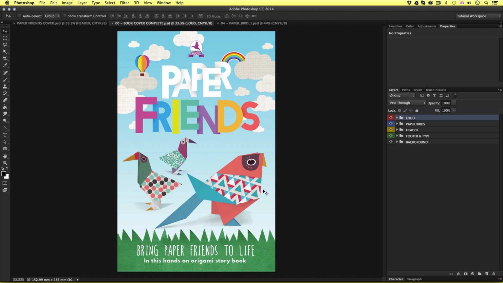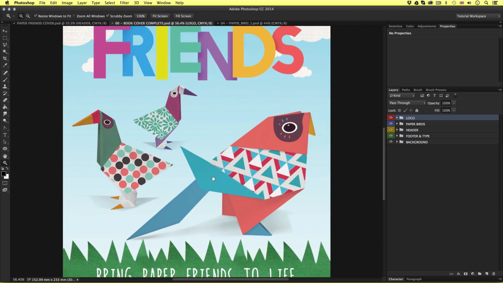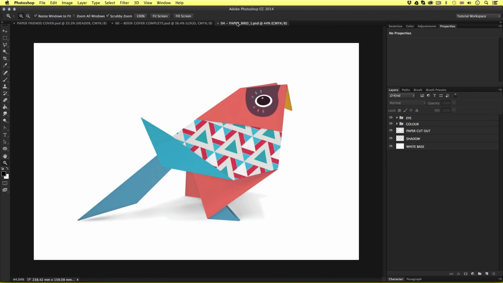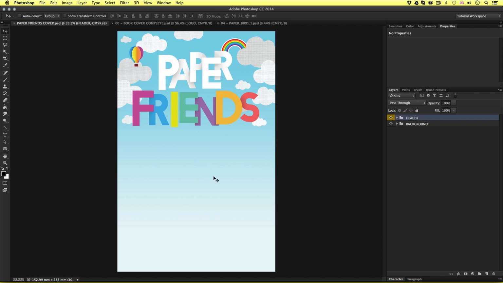Now, if we look at the finished design, we have these three paper bird characters. For this tutorial, we are going to create the bird character you see here. I'll be demonstrating the tools and techniques I use to make this. Later, I will place this into the main book cover document in the same way we placed the header graphic as a smart object in the previous video.